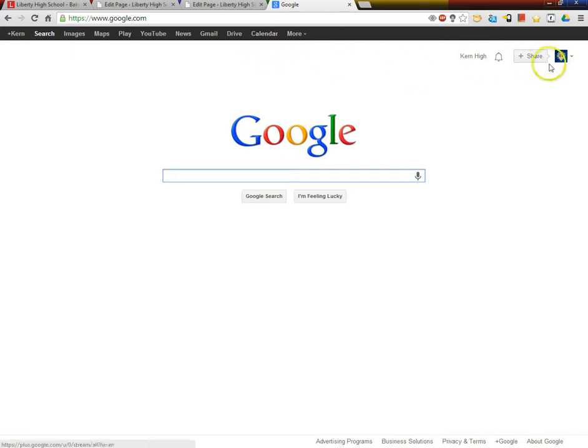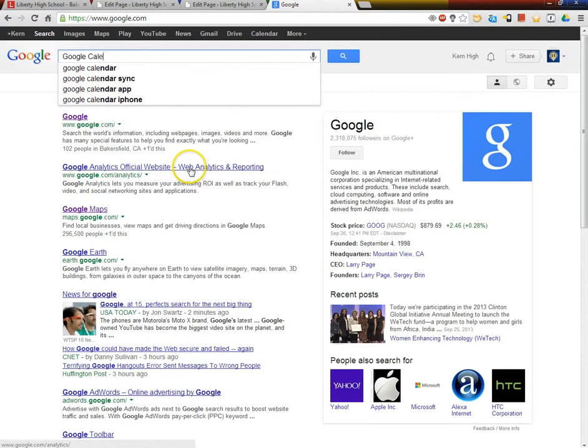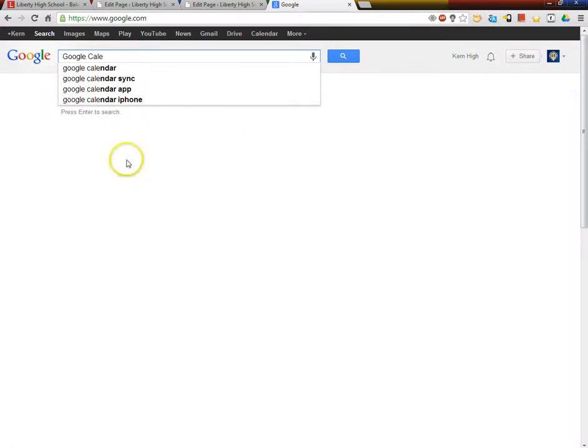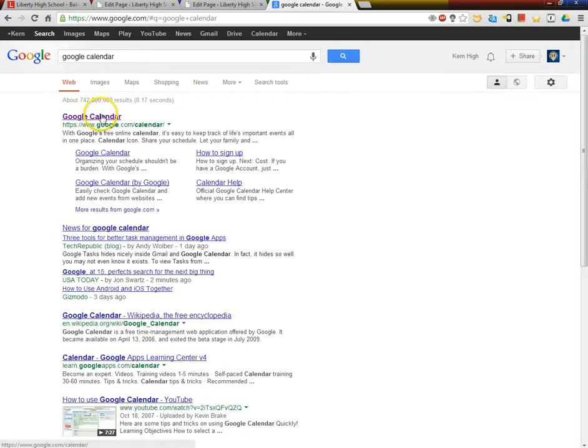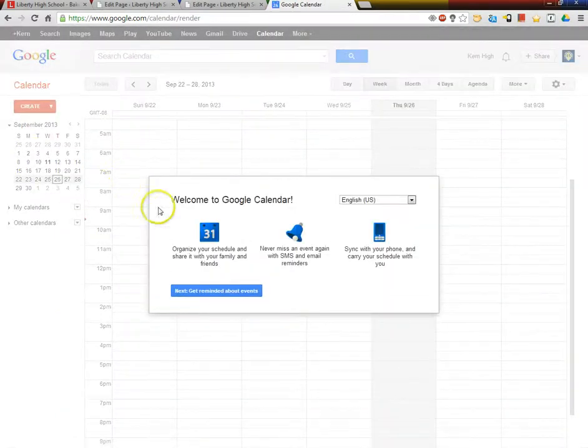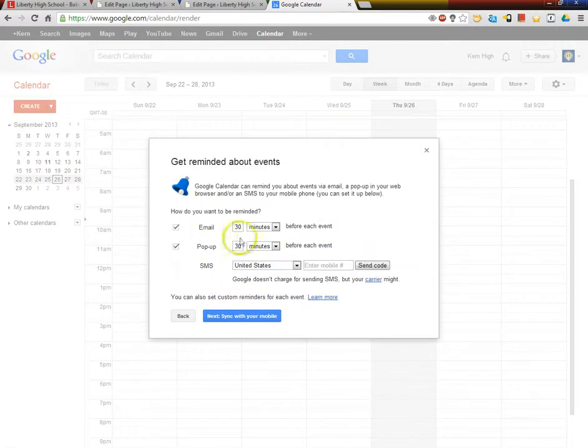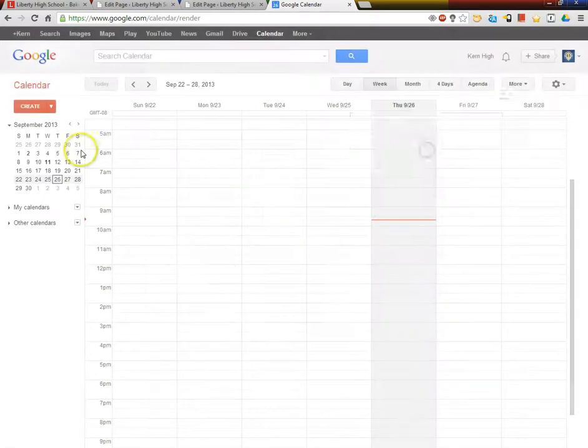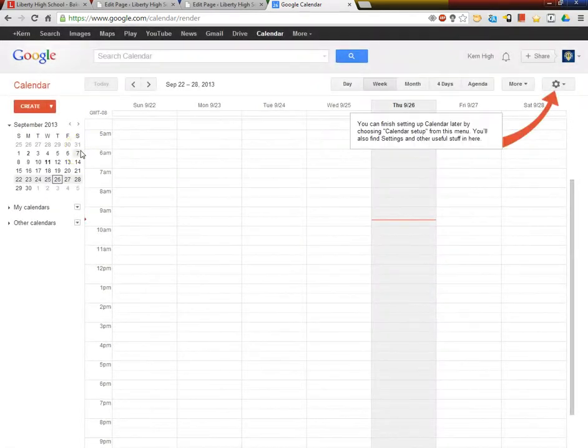If you've already logged in, you can just hit the Google Calendar button, or you can just come in here and type in Google Calendar. And it's a pretty simple process. It opens it up, and it will probably welcome you and say, hi, welcome to Google, et cetera. Get through all that and sync with your mobile and all that other stuff. You can just get it out of the way if you don't need it. It does direct you to the very next step, which would be to finish setting up your calendar.